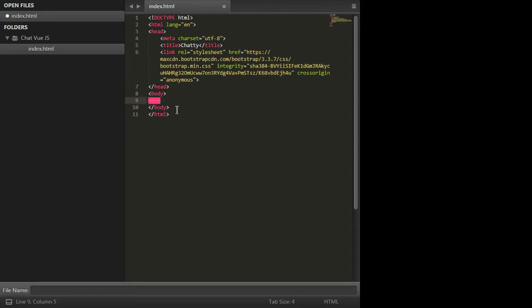Okay, so now let's add something to the body. So with Bootstrap, I'm going to do a 2-column grid, right? Because if you look at this window here, I have on the left the online users and on the right the chat window. So this is going to be a 2 column and this is going to be a 10 column so that I can complete my 12 column grid. Okay, so let's do that.